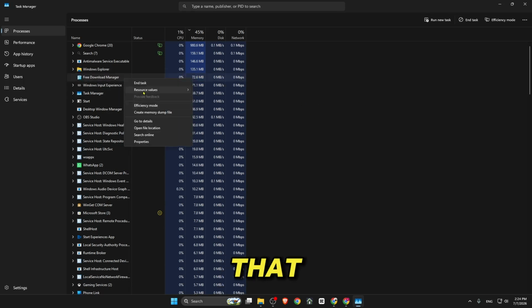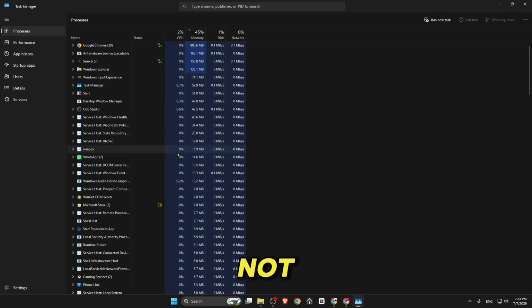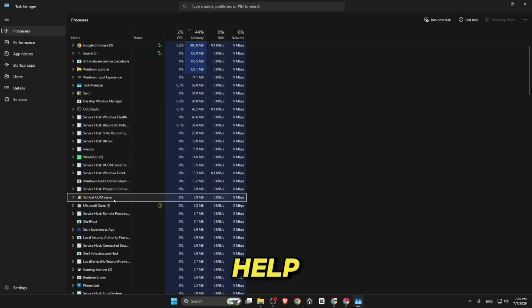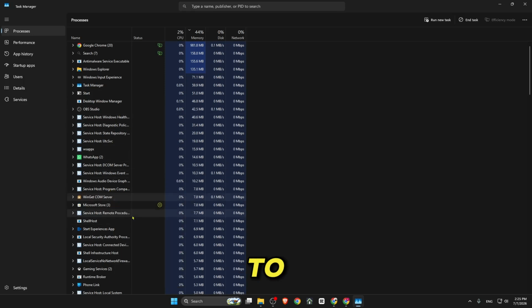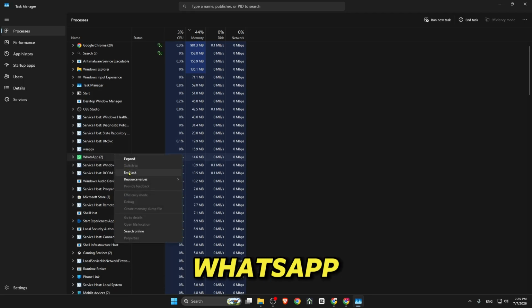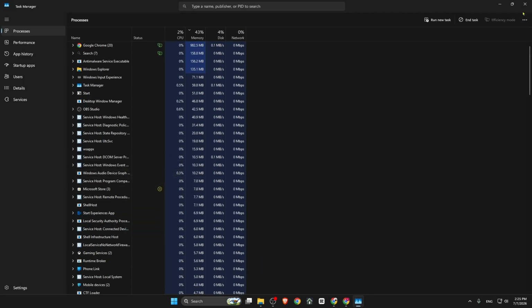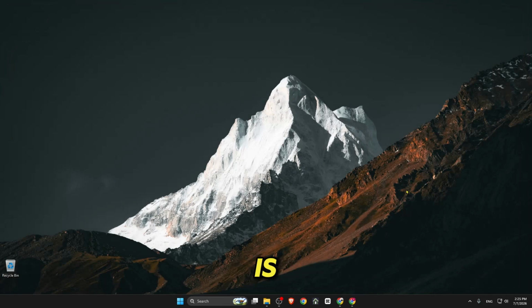You can simply select those apps that you are not currently using, just turn them off, and it is going to help you free some space. WhatsApp, I'm not using right now. So now this is solved. We can simply try another step.